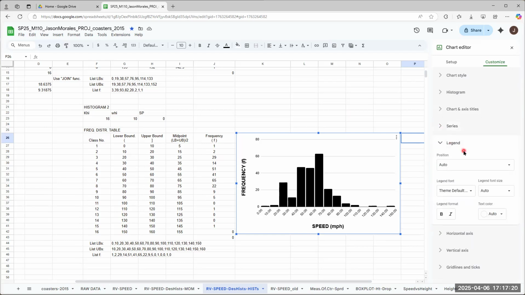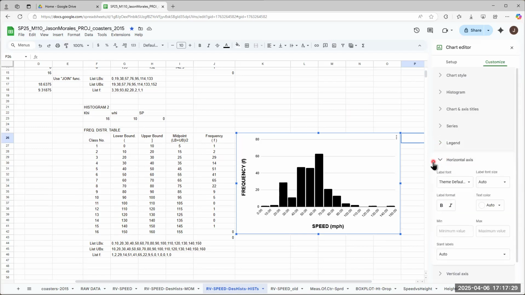Legend, we don't want one. So let's just put none. Okay, even though I did put one, but let's just make sure we put it as none. Horizontal axis.